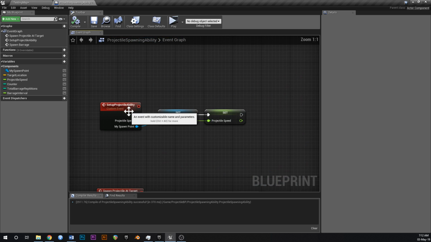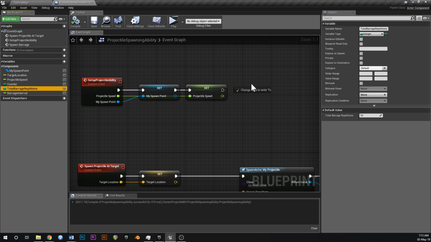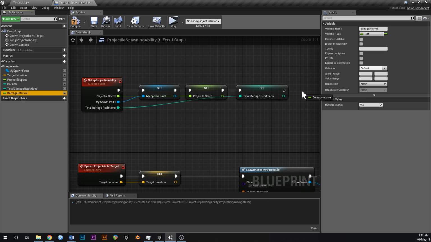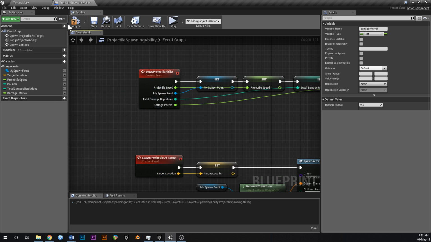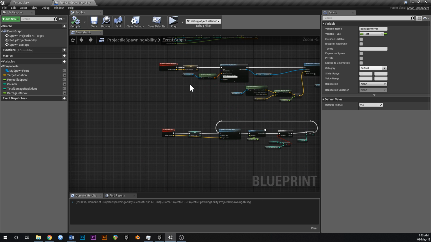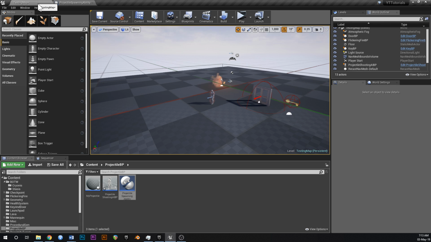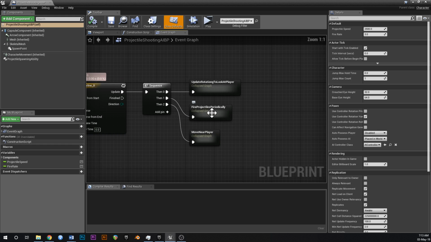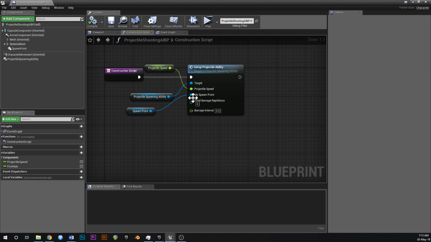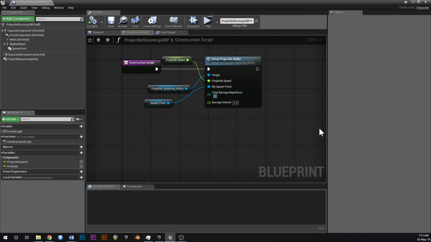Yeah, cool. So set up the projectile ability up here. Let's set up the total barrage repetitions as well, like that, and we'll set up the barrage interval too. Okay, that should be all good. So now in this AI blueprint, let's go up into the construction script. Let's say he can fire maybe 10 total repetitions of a barrage, and the interval is 0.08 seconds between each one.